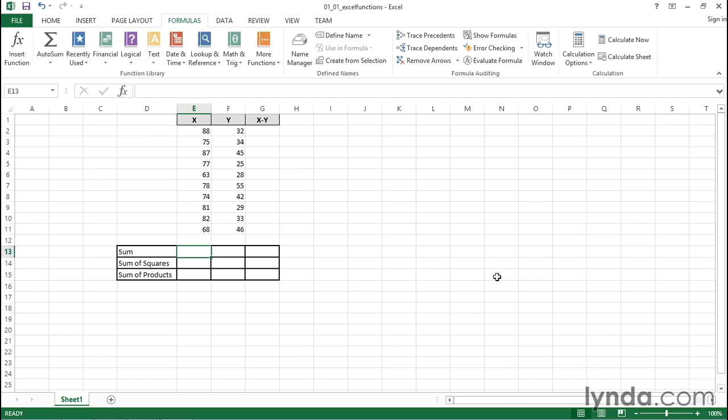When you become proficient in Excel, you can type the function in directly, right into the cell without using the dialog box. So with cell E13 selected, type equals, sum, left paren, and then the numbers in E2 through E11, close paren, and enter. And you see the formula appear the same way in the dialog box.